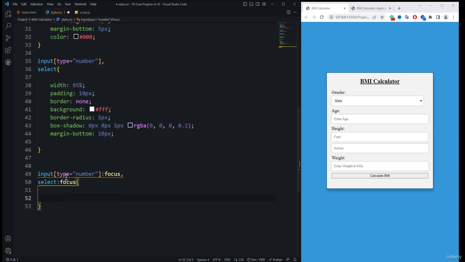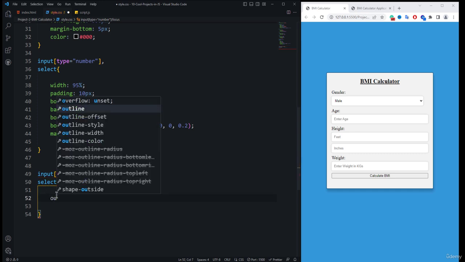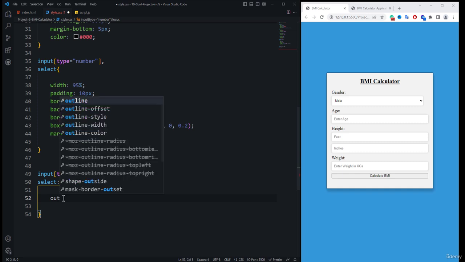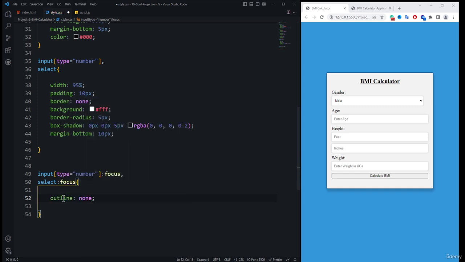So inside of that we need to actually use the outline. So outline, right now you can see there is an outline coming. So we want to remove that outline. So outline, and then we need to set it here none. If I save it, when I click on this particular focus button, then you can see the outline is removed. The next thing is we need to apply the box shadow.